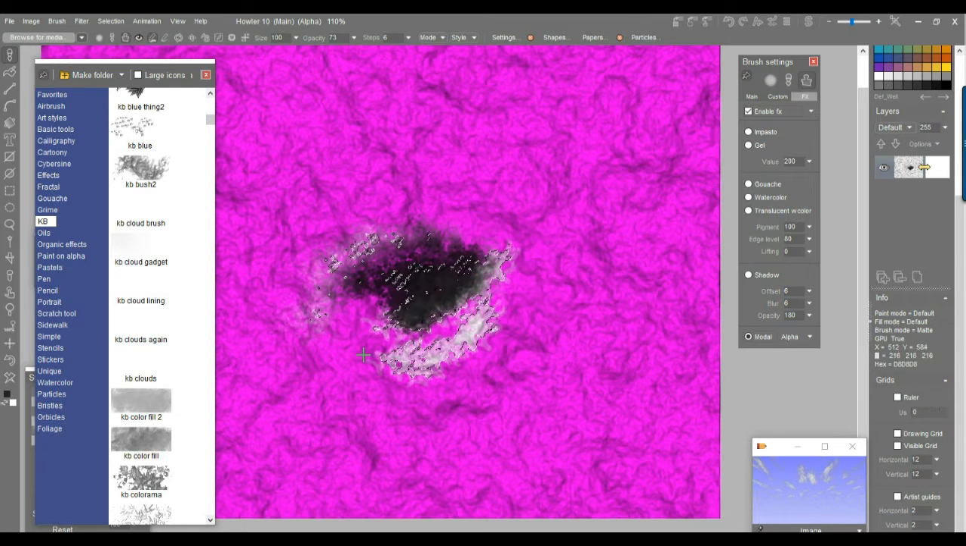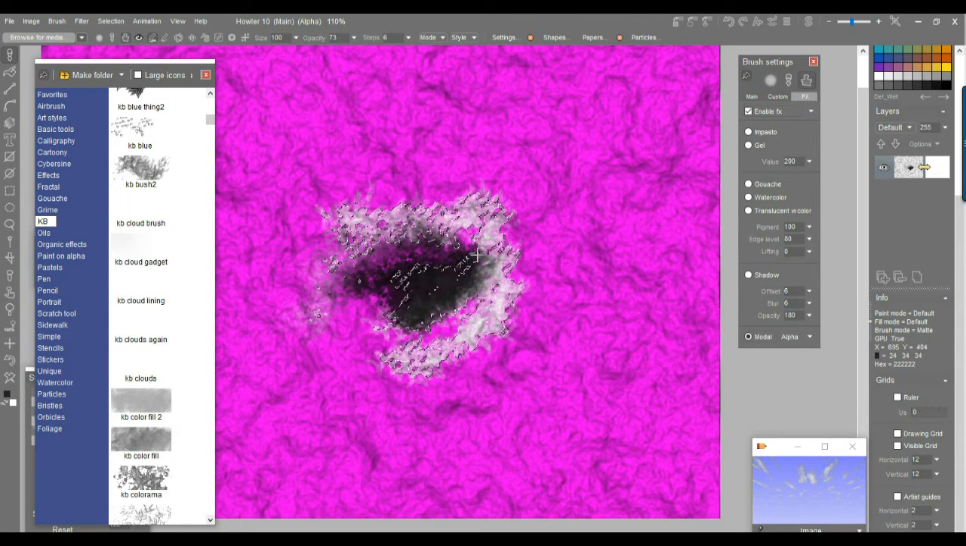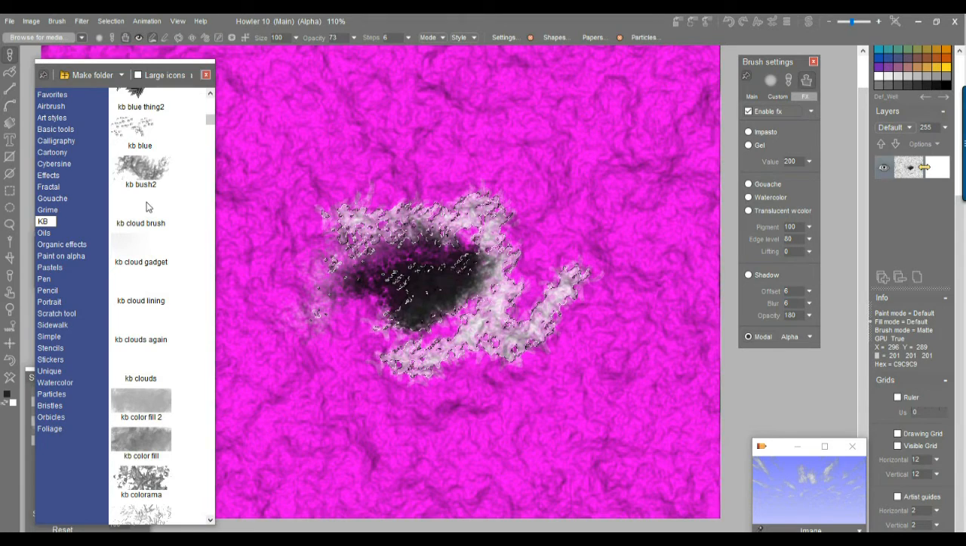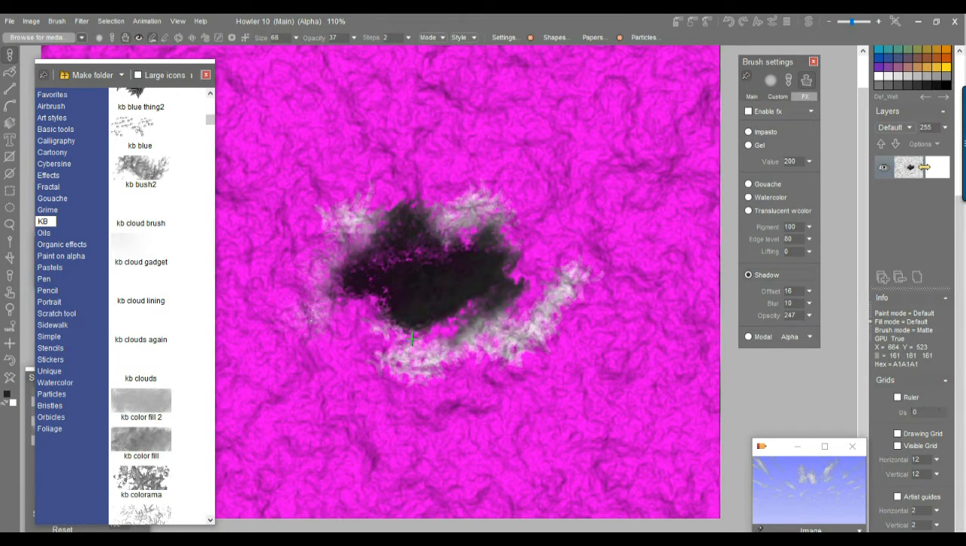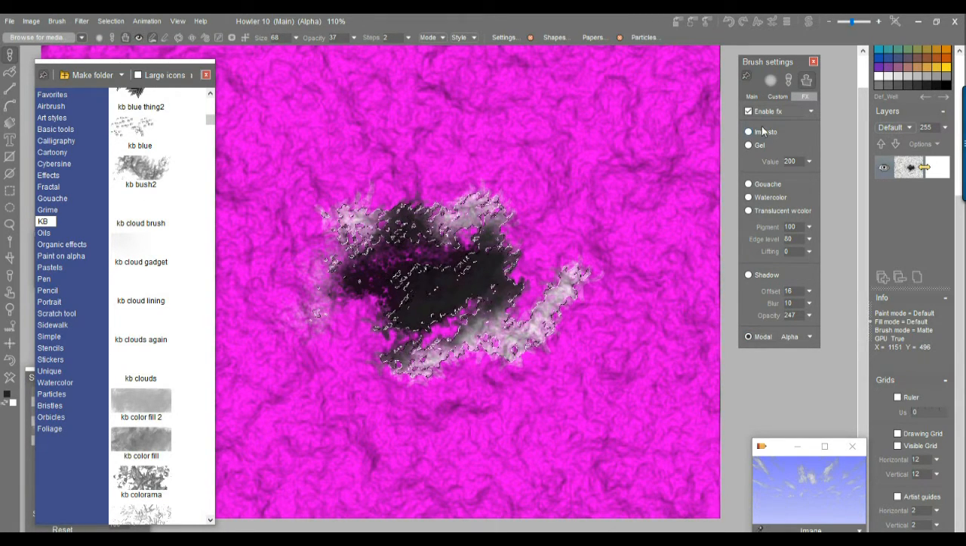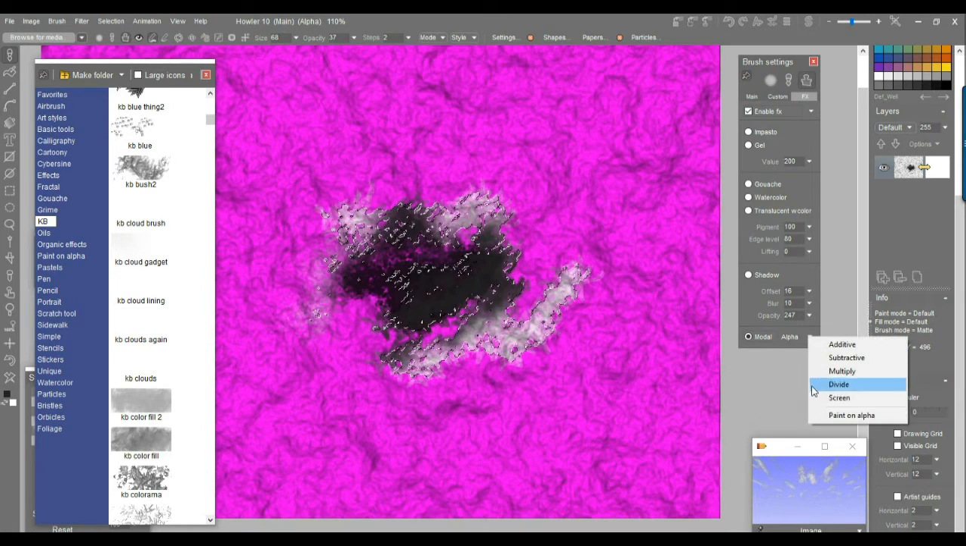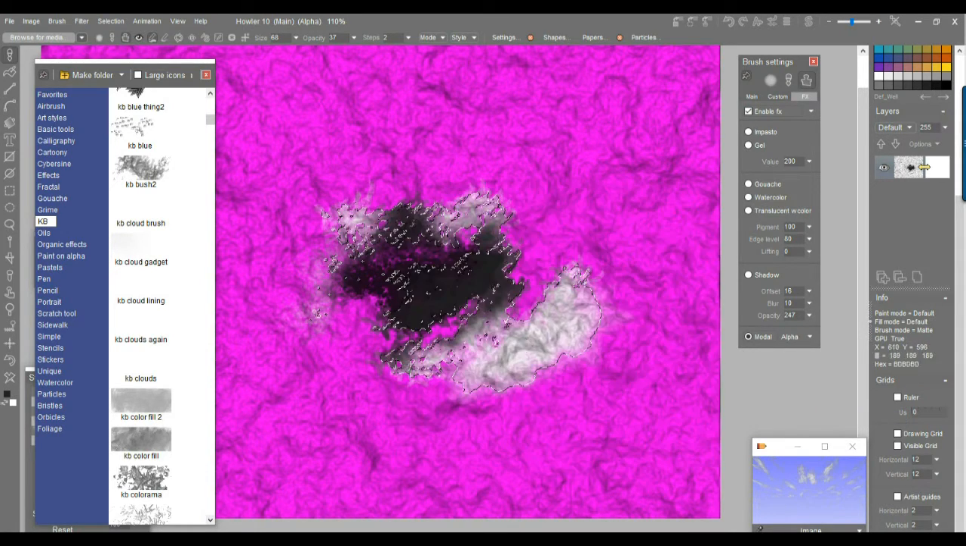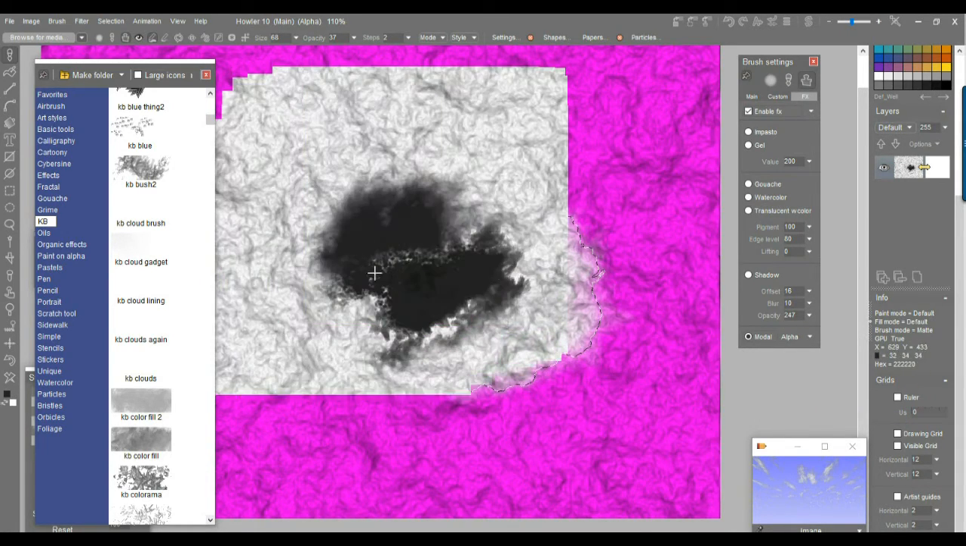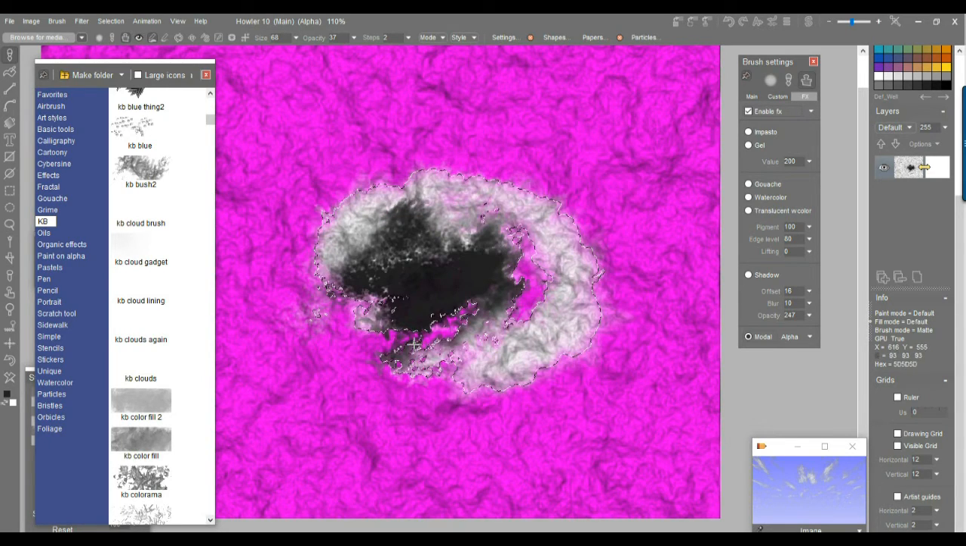So now you're actually painting onto the alpha channel with that brush. Now I did switch to this brush that's a little bit more like foliage, the bush 2. So I'm going to go back to this one. Again, remember that may also reset the alpha, so keep an eye on that. Enable FX, make sure it's on paint on alpha. And so now you have that cloud brush going into the alpha channel.